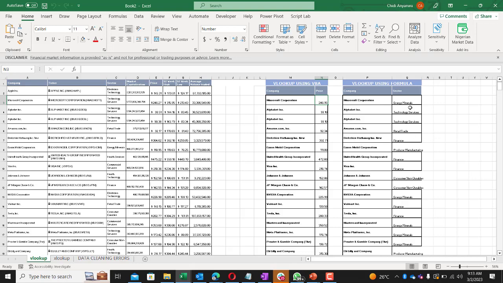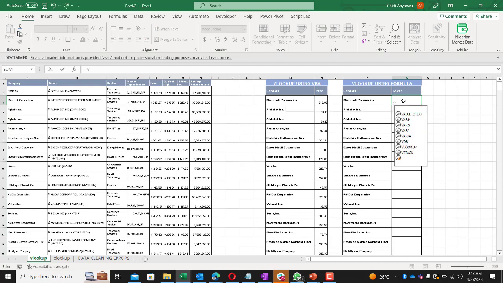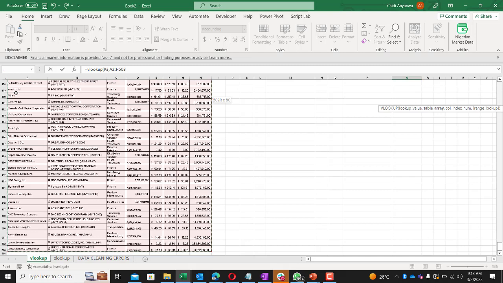Alright, so we're going to quickly run through how to make VLOOKUP using VBA and VLOOKUP using formula. So right now I'm going to quickly go through how to use VLOOKUP in the formula. We simply get the lookup value, which is to the right here. We then get our table array, which is right here. And we then look for our column index number.